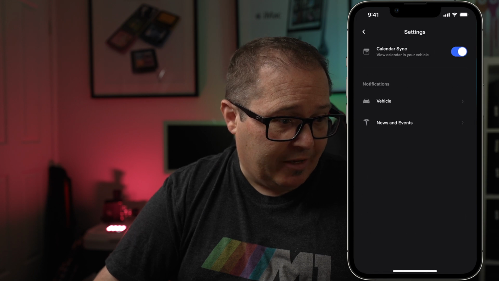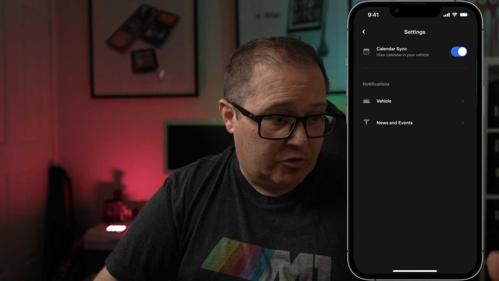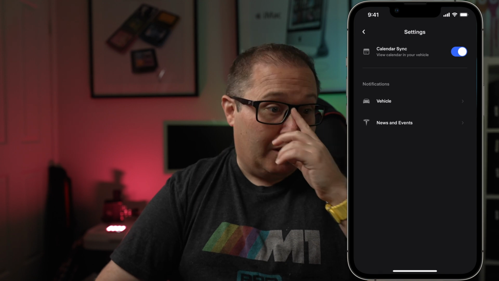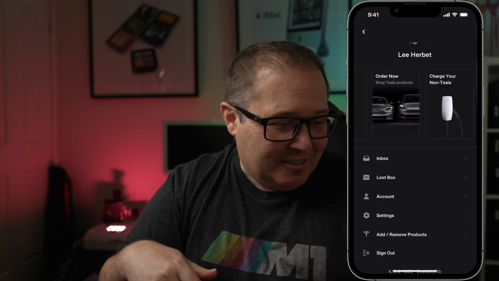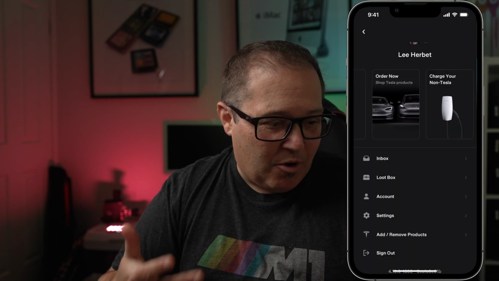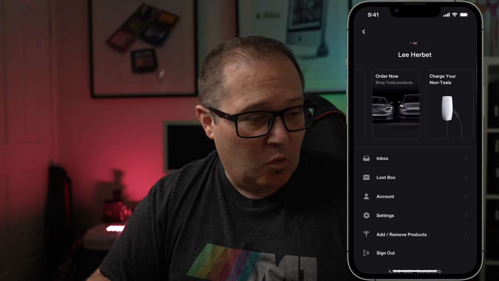So if we go into settings, it shows your vehicle, and you can see that it syncs with your calendar. That's a really cool thing that I think I've shown you in one of my other videos: if you've got a calendar appointment with an address in it, when you get in the car, the navigation will automatically show you how to navigate there, which is kind of nice. You can add and remove products, sign out, and that's all there is to it.